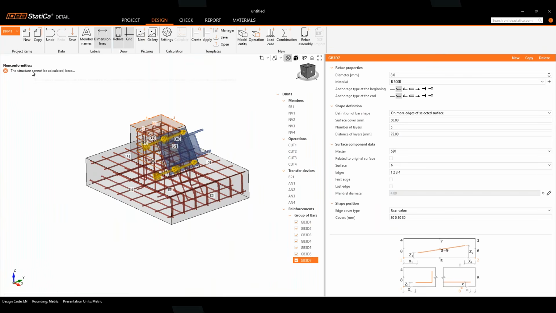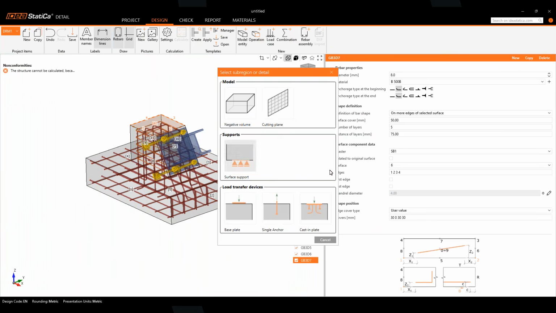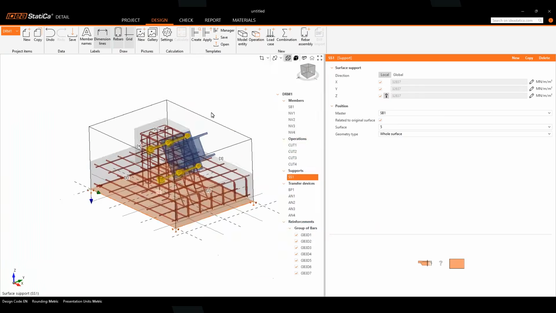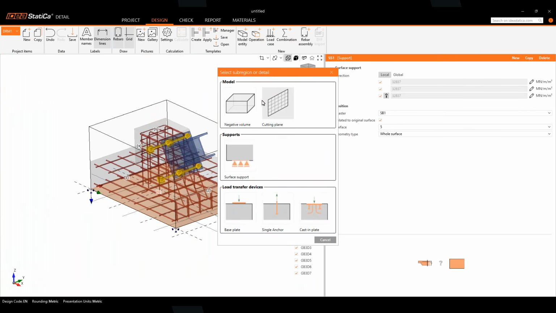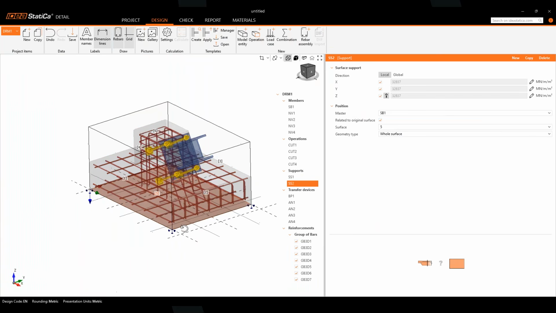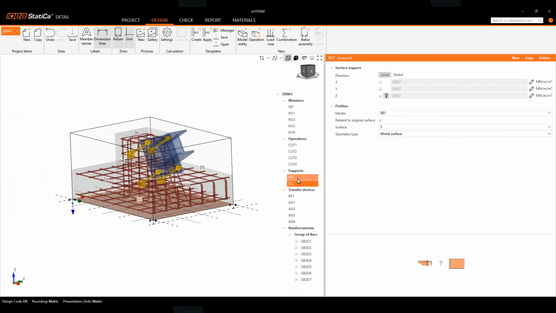So it still says here that the structure cannot be calculated because you don't have support. Obviously, we need to add some supports. In this example, I will put surface supports, and I will also have to put in some supports for the edges now, because this is a continuous concrete structure. I have to put some boundary condition or boundary restraint into the edges of the concrete.